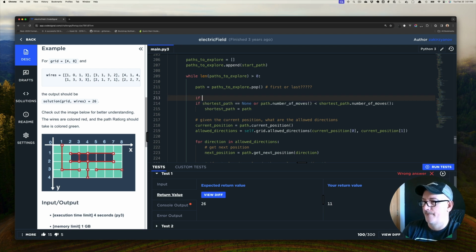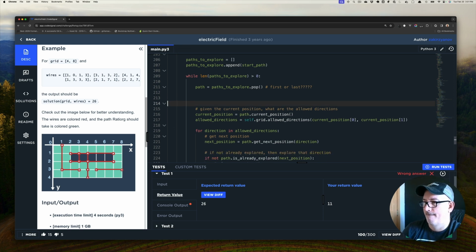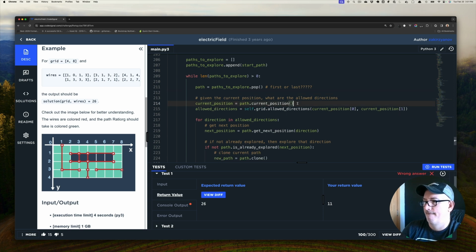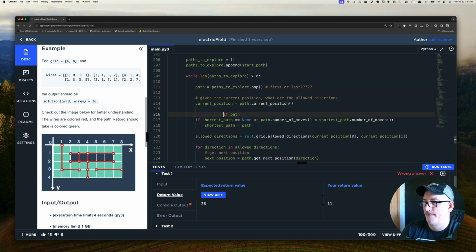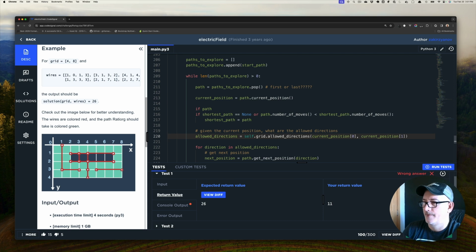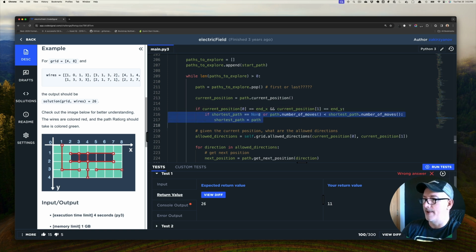if this path, and I need the current position, so I'll also do this under here. Let's move this down here. Okay, messy. And I'll move this comment, because this comment really goes with this. All right, so path dot the current position, that's the X value, is equal to the end X, and the current position Y value is equal to end Y. Then I know that we're at the end, right? So somehow we've made it to the last square.